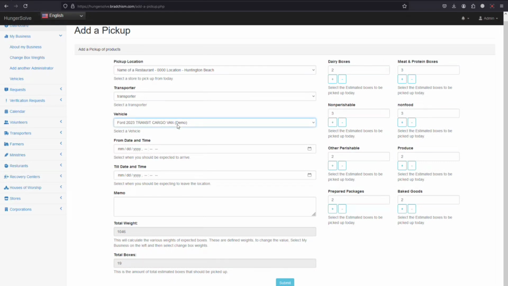Depending on what vehicle you have and the box capacity, you can set that under vehicles. And thus, I'm going to eventually use that information to automatically calculate if there are too many boxes to be picked up that a Ford 2023 Transit cargo van cannot hold, then it's going to eliminate any cargo van or any vehicle that does not have the capacity to handle the X, being a variable number. Then it'll move to the next vehicle.